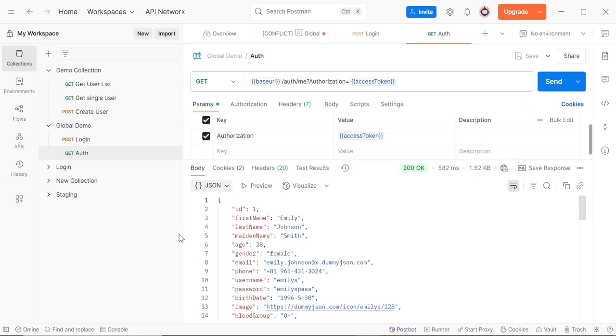I hope now you understand how to create and use global variables in Postman. They make your API testing faster and more organized.